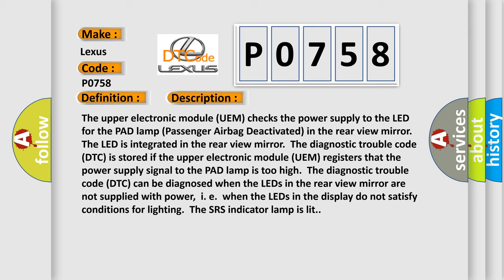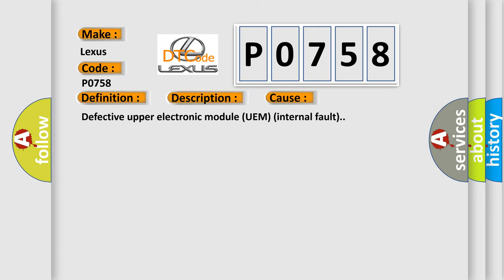The diagnostic trouble code DTC can be diagnosed when the LEDs in the rearview mirror are not supplied with power, i.e. when the LEDs in the display do not satisfy conditions for lighting. The SRS indicator lamp is lit. This diagnostic error occurs most often in these cases: defective upper electronic module UEM, internal fault.